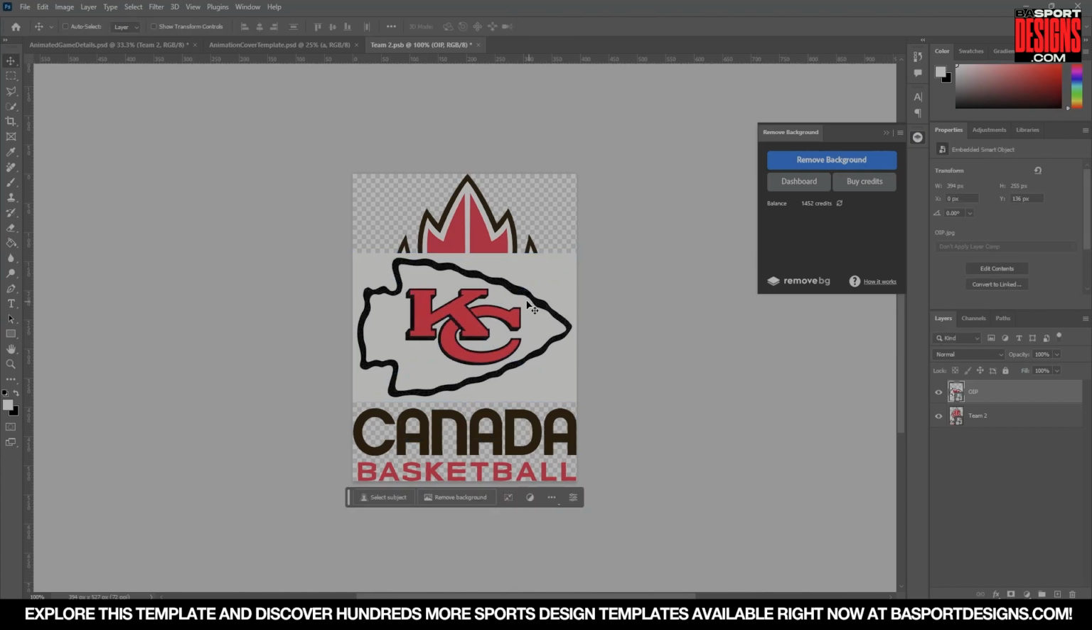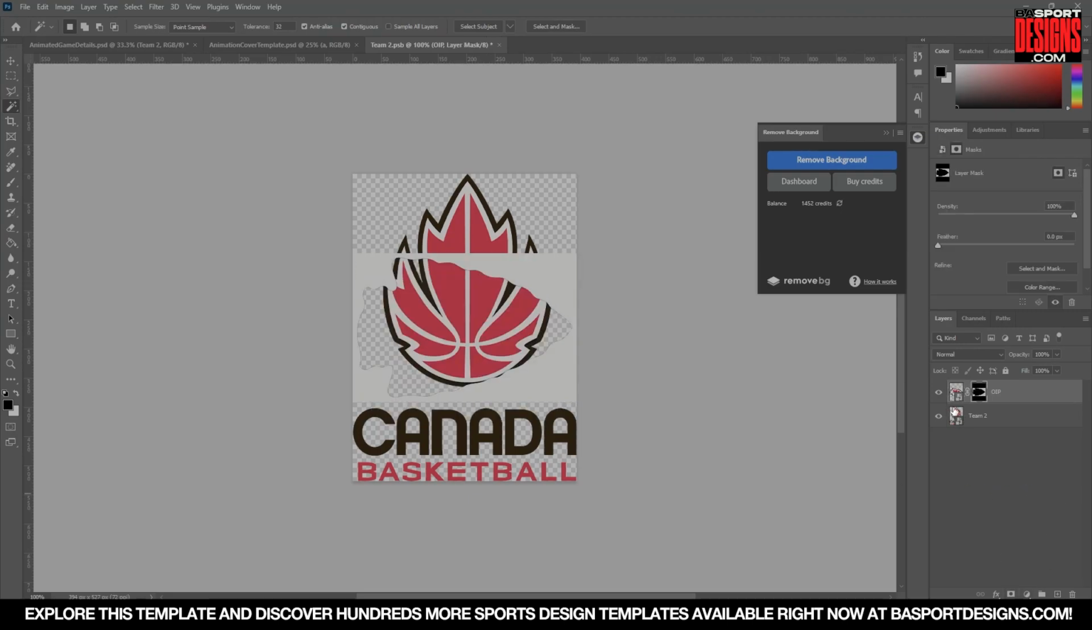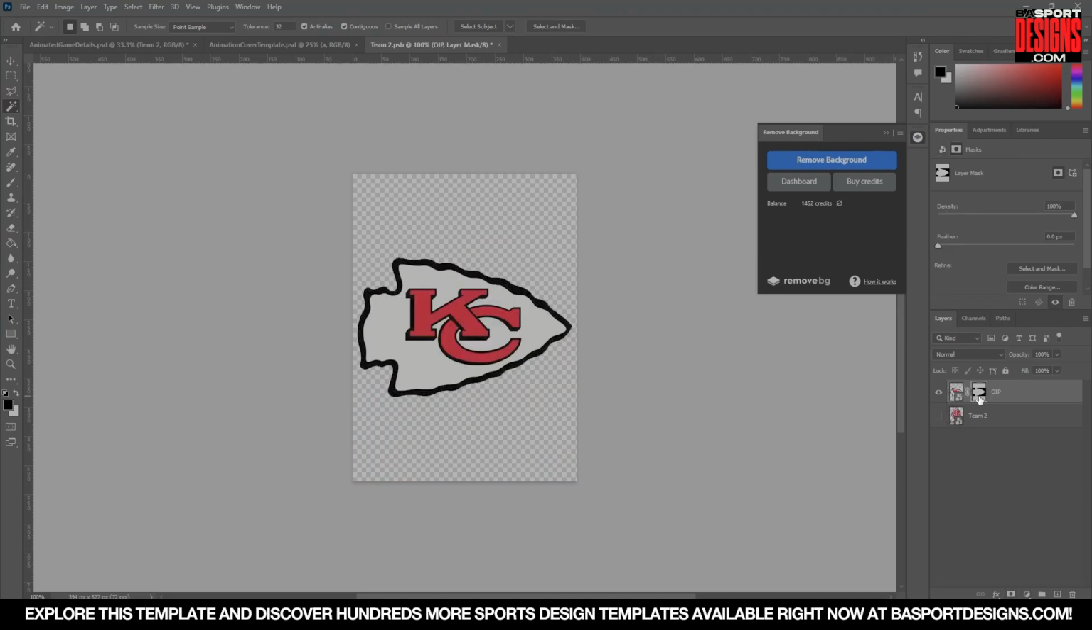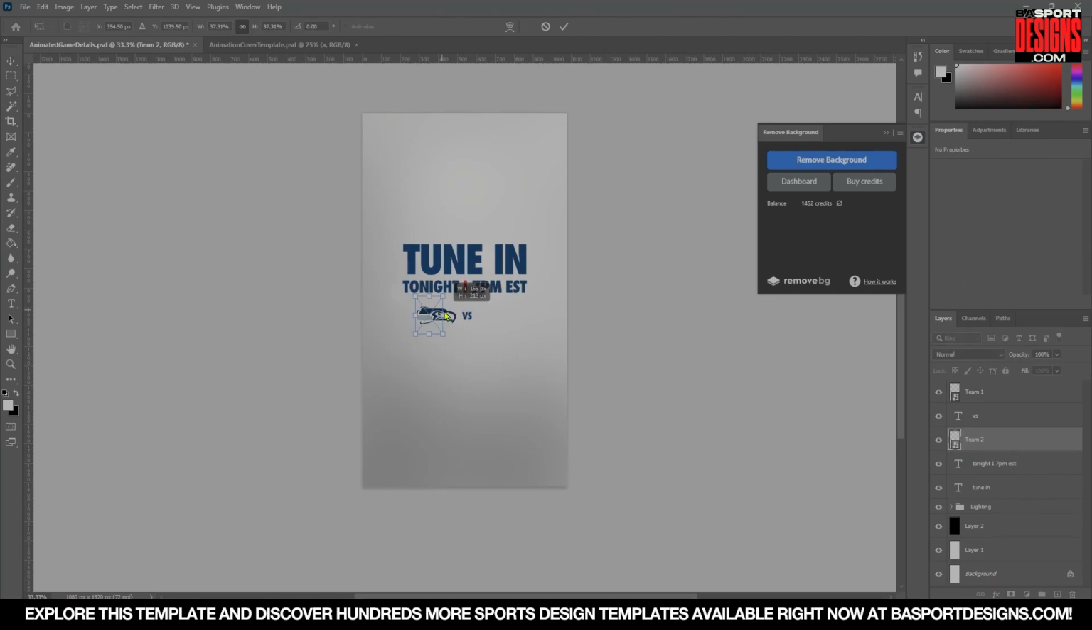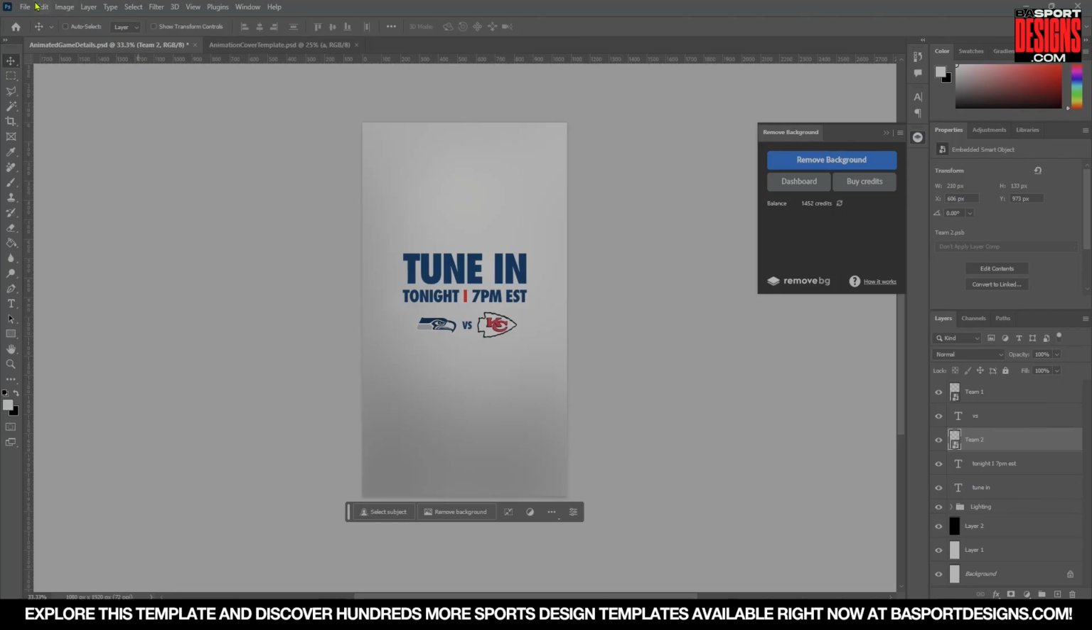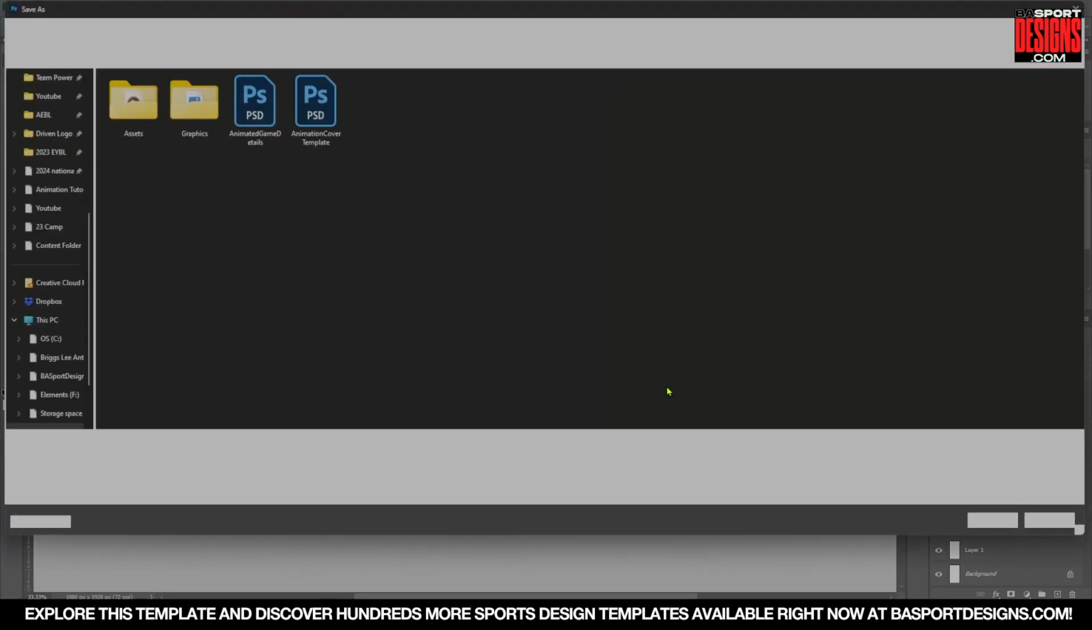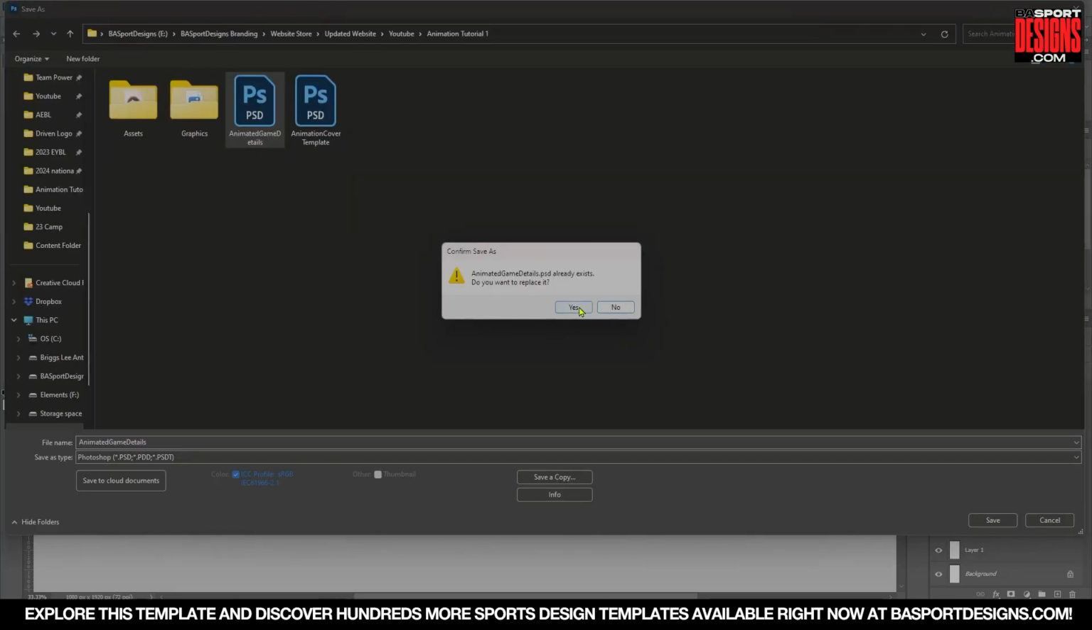Drag and drop my logo, cut out my white. All right. Make sure you exit out and save. And now we've got two logos here. I'm just going to scale it about right there. Okay, we're going to do the same thing. Make sure you go to File, Save As, Animated Game Details.